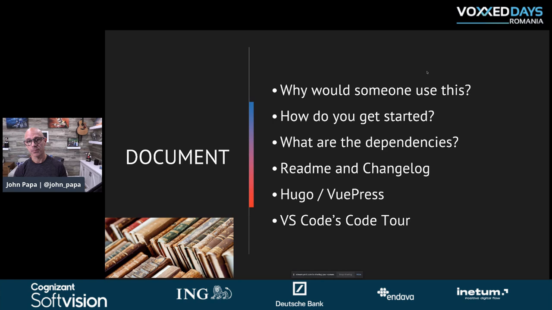Now you could also use something like Hugo or VuePress or Gatsby or other tools, 11ty, to create your documentation. I highly recommend using one of those tools. They already set things up out of the box for you. It makes it easy. You can host them up on a website if you'd like to. That's what I do for some of my open source projects.